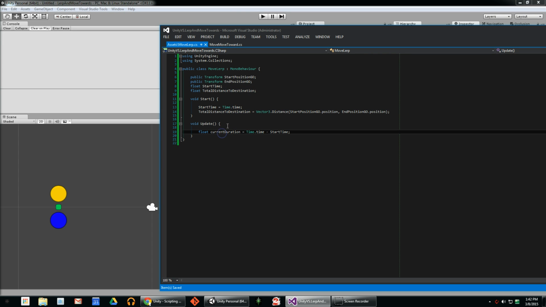This is a float, this is a float. So if this is 10, then after 10 seconds, these numbers will both be 10, and using Lerp, we will have arrived at our destination. Sorry, I stuttered a ton right there.